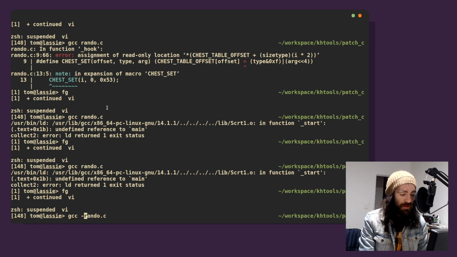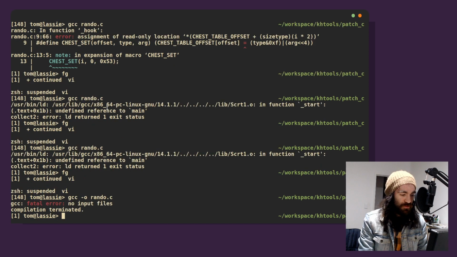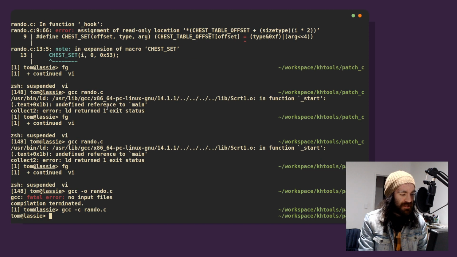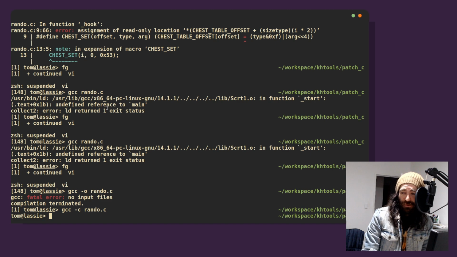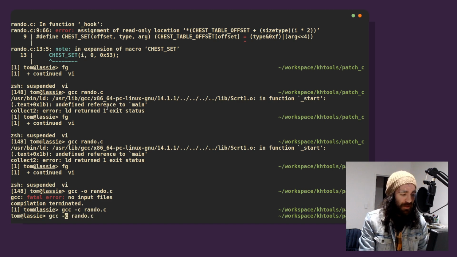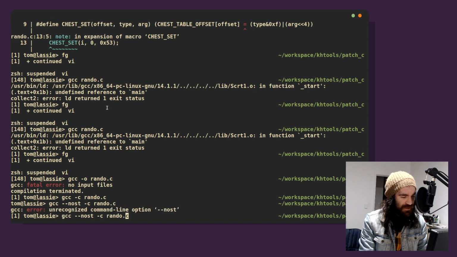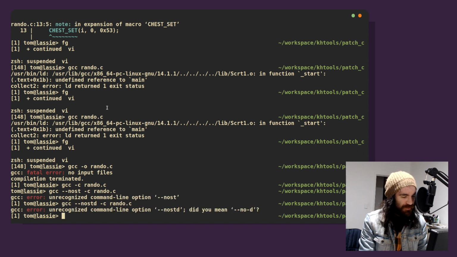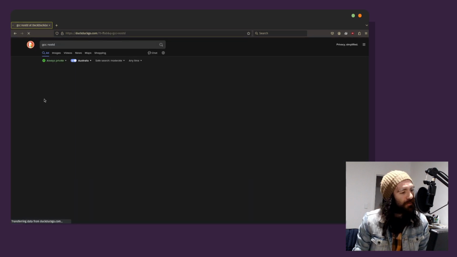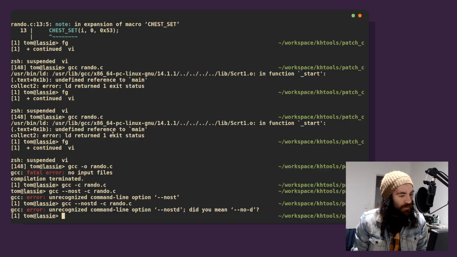So we can compile it and we can say, hey, -c. We can say, hey, don't build a full thing. Don't expect there to be a main. And we can even do one better. And I think, is it no STD? No. Hold on, I'm mixing up my Rust flag. So GCC, no stdlib.